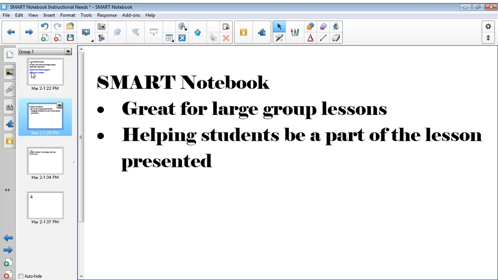Smart Notebook, in my opinion, is great for a few things. Two of these: great for large group lessons, to be able to help engage students and make things fairly easy for a large group to see in a classroom. It's also helping students be a part of the lesson presented. So in some of the future videos, you'll see my opinions on how to prepare so students can have their easy input to the lesson.